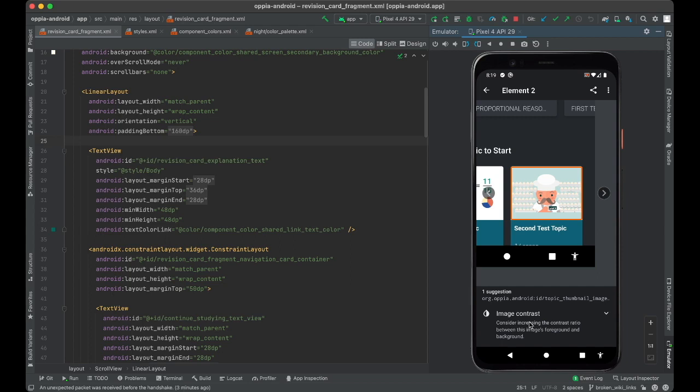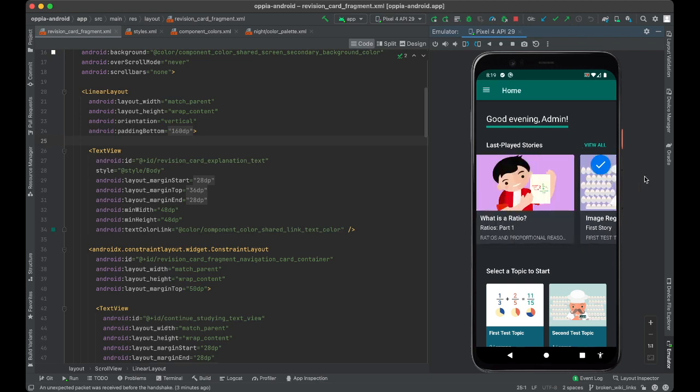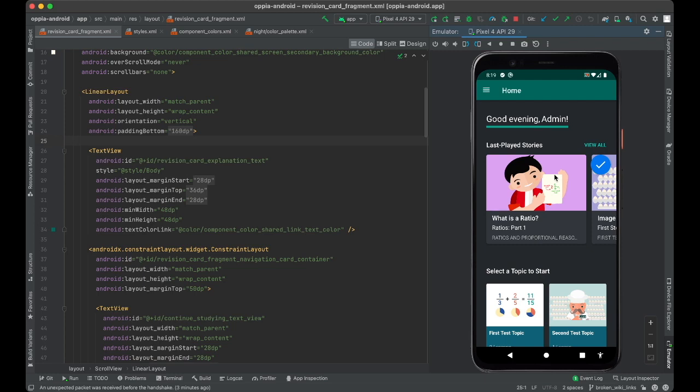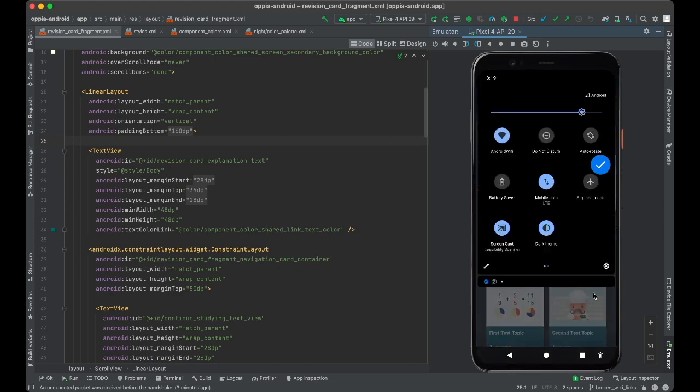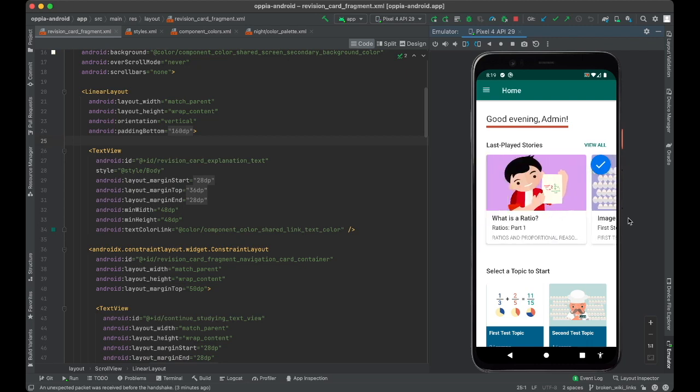So in this way you can use the Accessibility Scanner and fix issues by playing with the colors, which Oppia Android has already defined in the component section, in the color component or color defs file. You can play with it, and for both dark mode and light mode you need to test the text color, and this content description you need to add. So like this you can use the Accessibility Scanner.